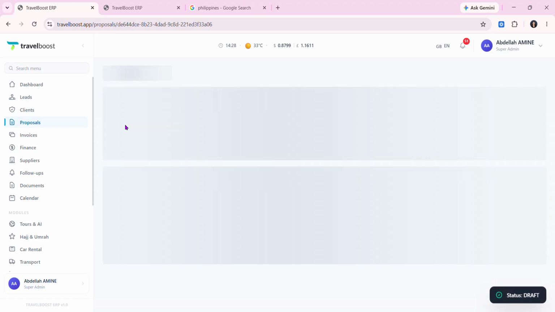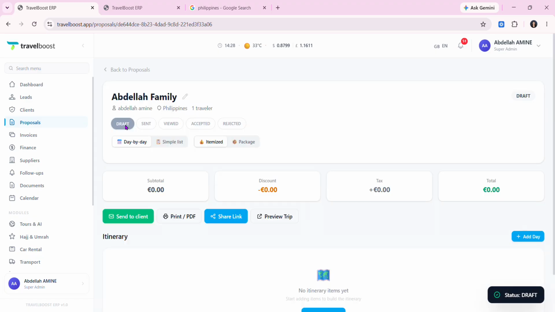This one is categorized as draft only. If the proposal is done, it will be sent. Then if it's sent, of course it will be viewed by the customer or the client. Then if the client likes it, he will accept it. But if not, it will go to rejected. Okay, so this one, let's do day by day, and then of course itemize.